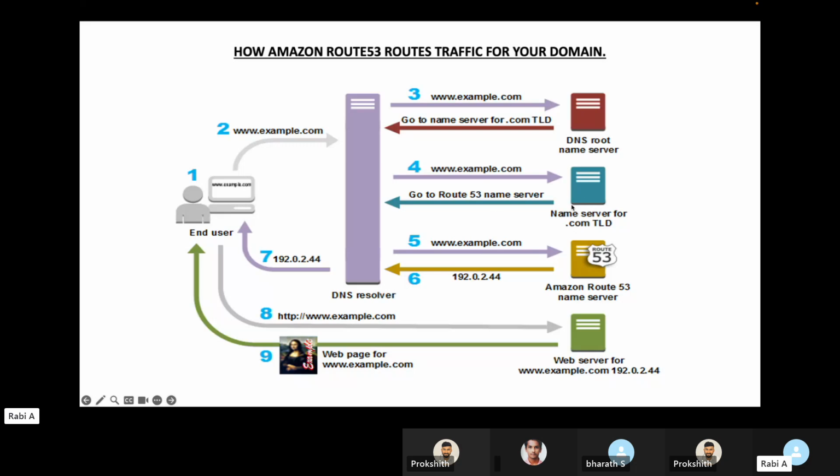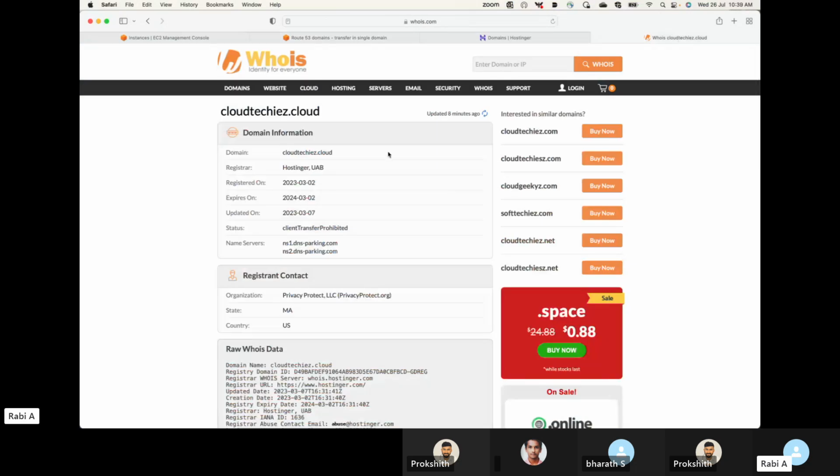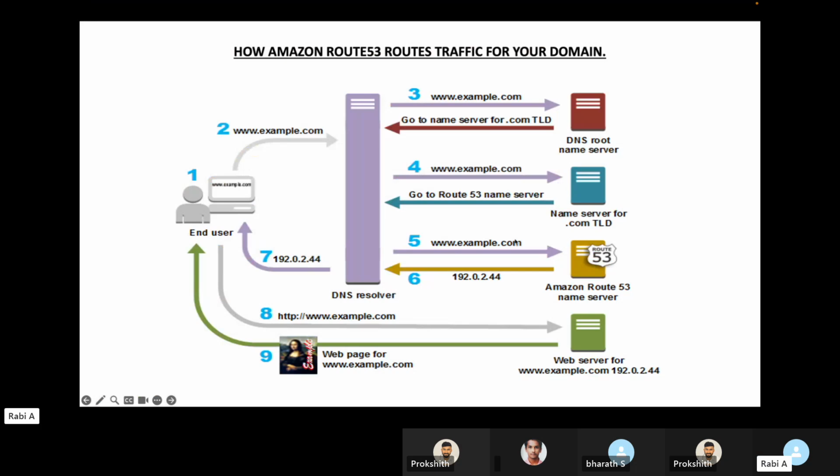Now from the .com, it will go to your Amazon Route 53 name server, where it will find the IP address that has been mapped with that particular URL. Then Route 53 will hit the server on that IP address, get whatever response is there, and give it back to us, the end user. So whenever we are hitting a URL, there's a lot of action going on in the back end for us to see this particular page. And this is all that action.